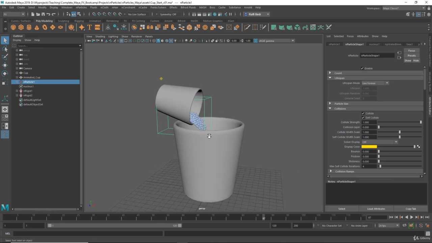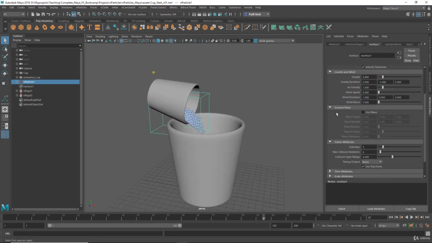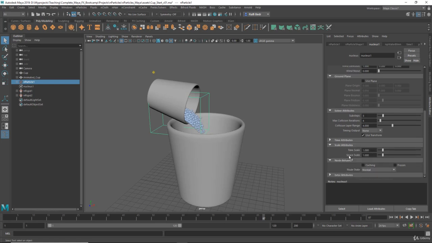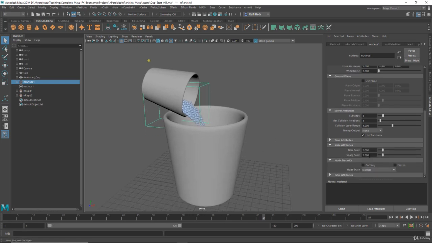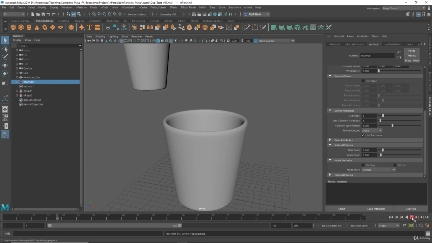It's very slow. So the reason is, if I come to nucleus and if I scroll down, you'll notice in the scale attributes we have the space scale. So if I decrease that to, for example, 0.5, this will make it a little bit faster. So let's try it again and see. As you see, now the water falls more naturally.